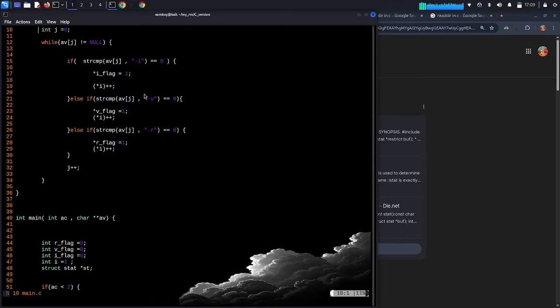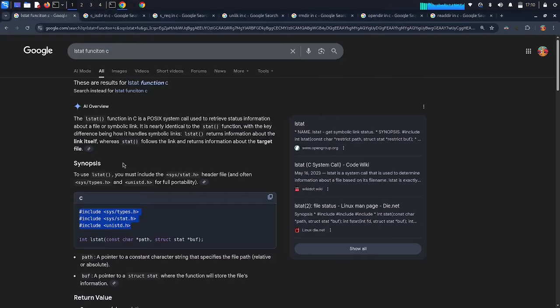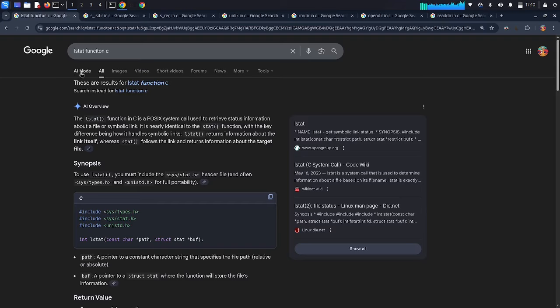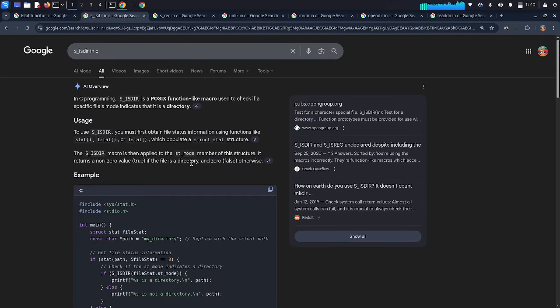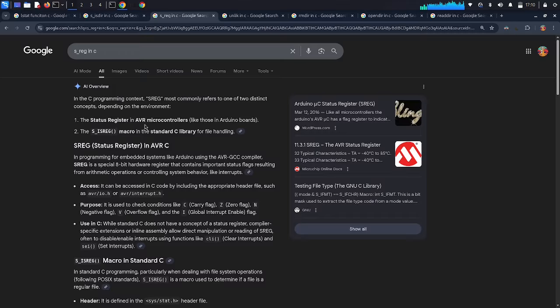Let's continue. Now we need to check if this is a file or directory. We are just going to do an if condition like this, and we need to check the st_mode, this variable right here. There is a macro in this header file which checks whether this is a directory or a regular file. It compares the value that it gets in the st_mode with the constant value equal to a regular file or equal to a directory.